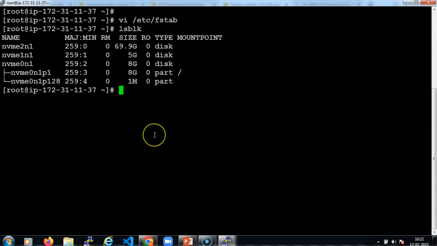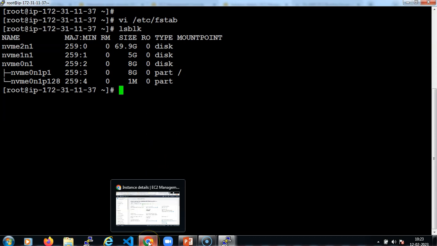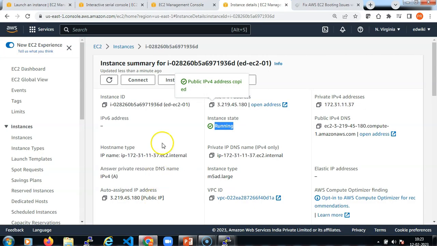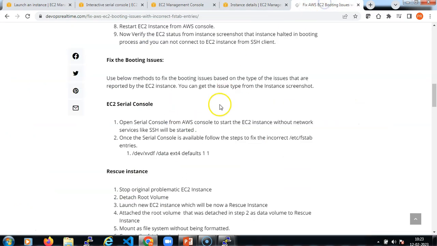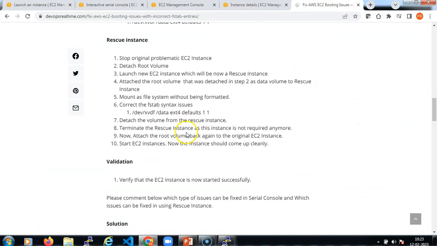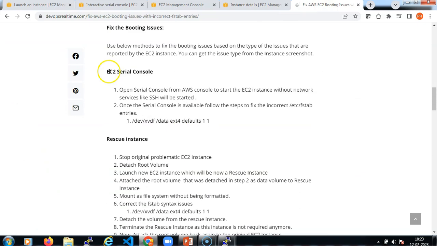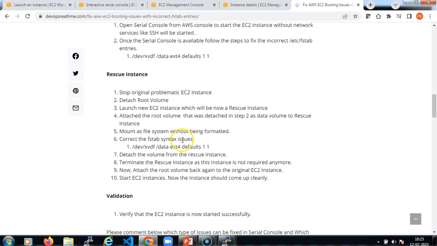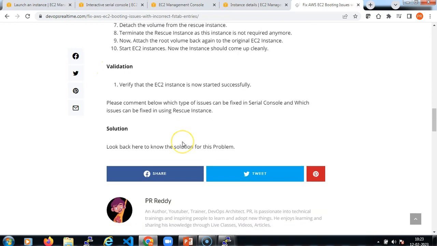So this is how you can fix booting related issues using the rescue operation method or using the console method too. But ensure that to use the console method, your root account should be allowed to log in, and console access has to be enabled in your account's EC2 settings. Going back to the problem statement, I have successfully executed the steps that we need to follow in the serial console and the rescue method also.